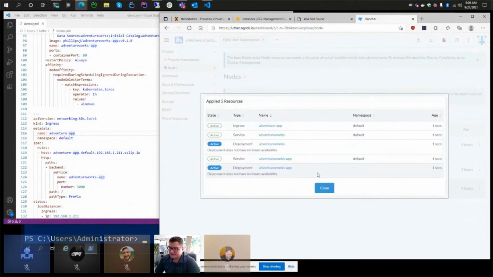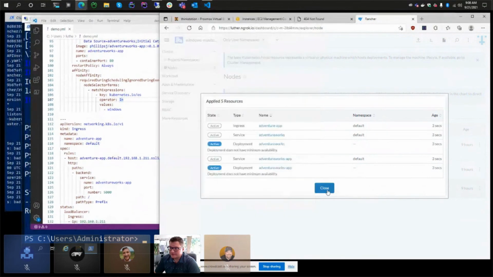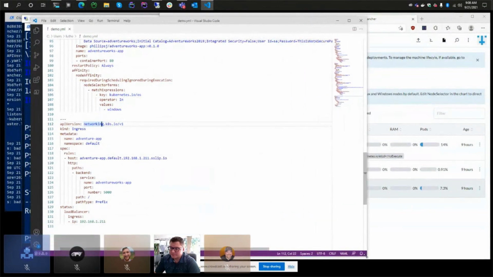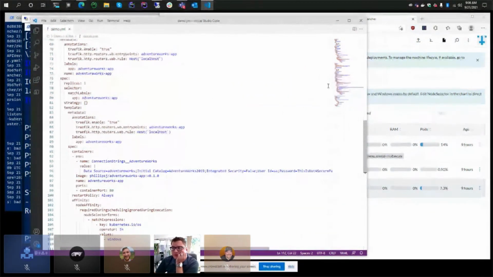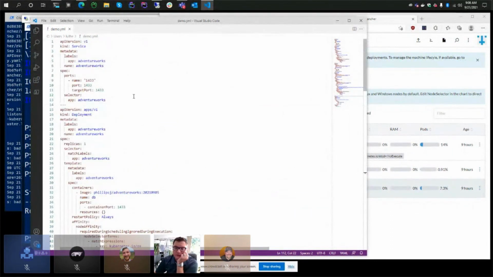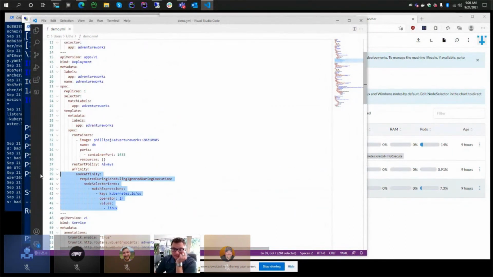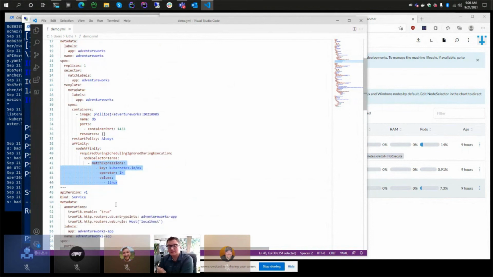But I've imported this, and I would like to talk about it while it's working in the background. This is actually pretty cool and demonstrates how you can run your apps, and what we were talking about earlier with node selectors. Right here is how we're doing that. We have the node affinity, and we then start matching expressions for the kubernetes.io/os label.